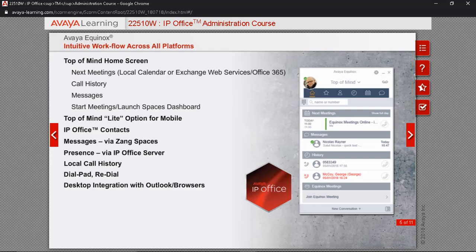Call history is local call history, i.e. specific to the user's device. It is not a centralized IPO call log. At the bottom of the Equinox client, there are some launchpads to the cloud. Zang Spaces Dashboard, referenced already for messaging. Equinox Meetings Online, as visible to the left of the client above. This is an optional subscription-based service for multi-party UC. There is click-to-call capability available through Outlook and browsers.